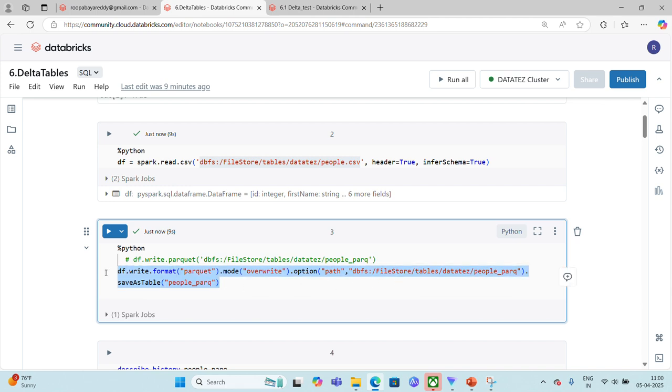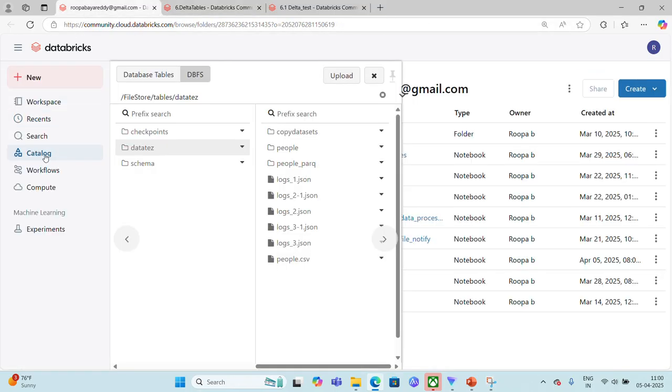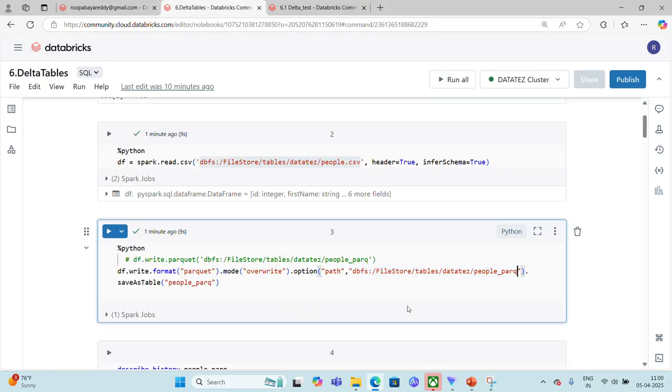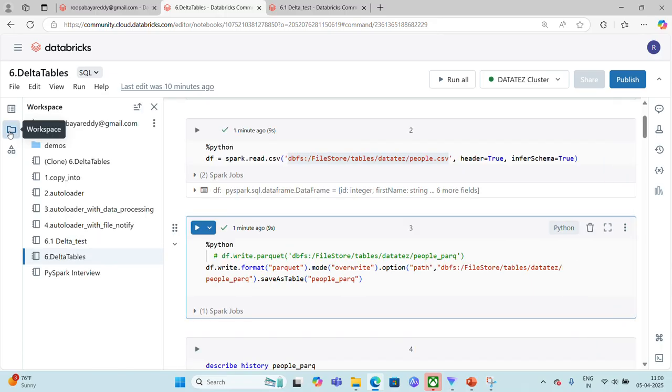So with this, what happened? Let us try to understand it. Let us go and look at this particular location. This is where we are storing it, right? For that, let me head on to the catalog menu. I'm in the DBFS, and this is a folder which I have mentioned, and you could see within the data test, by the name of the table, there is a folder created, and you could see the data is stored in the form of a compressed Parquet file. Great. So this is a table, and we should get that listed.